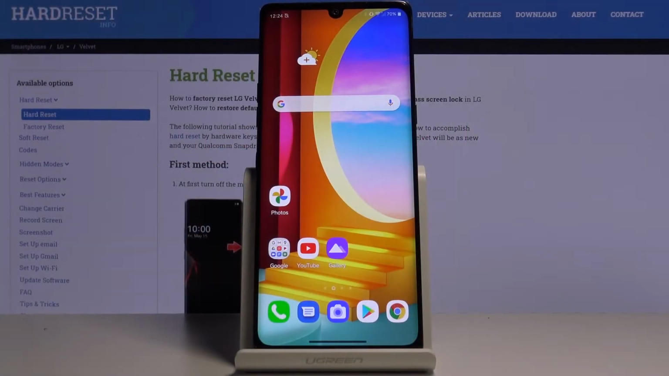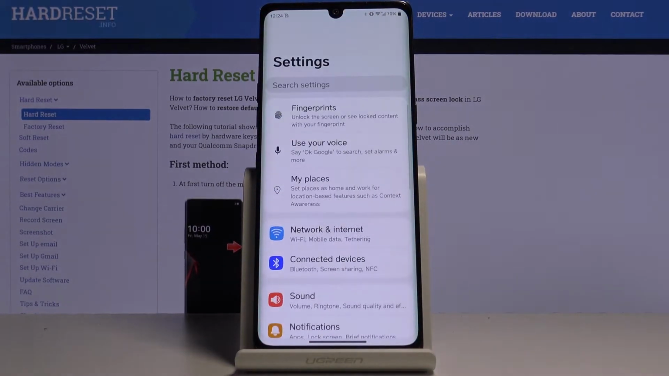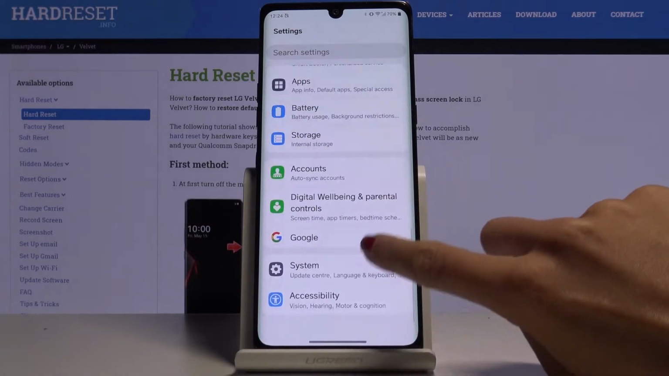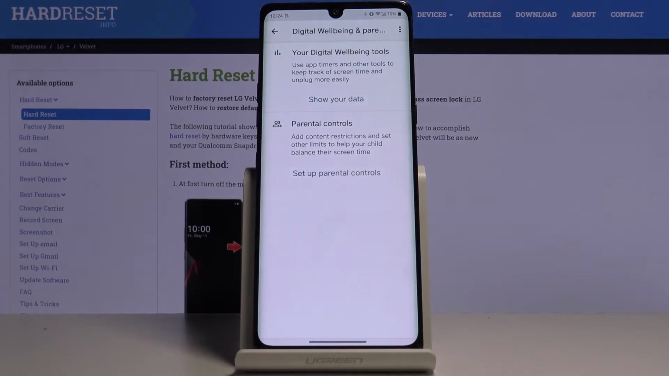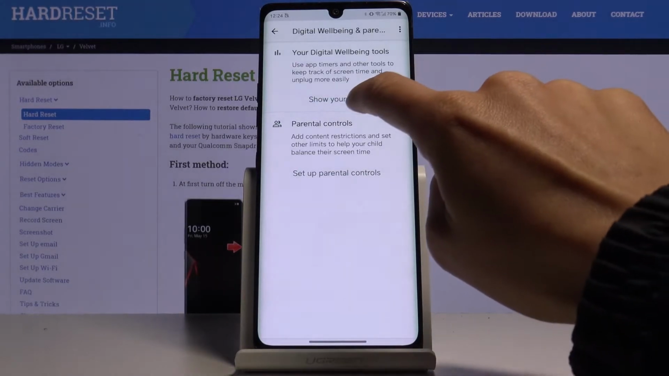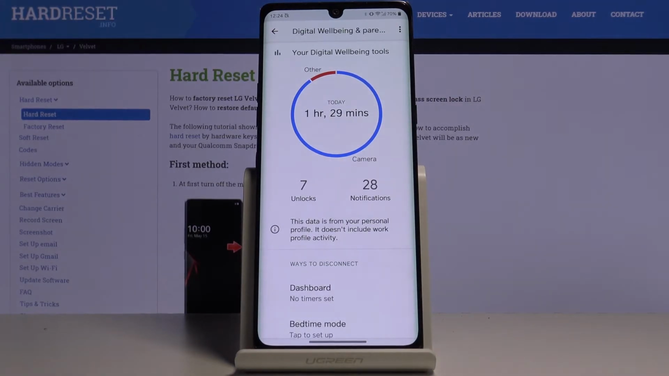Here I've got LG Velvet, and let me show you how to check total screen time on the following device. So first of all, you have to open the settings, then find and select digital wellbeing and parental controls, and here just click on show your data under your digital wellbeing tools. And here you've got 1 hour and 29 minutes, this is for today.